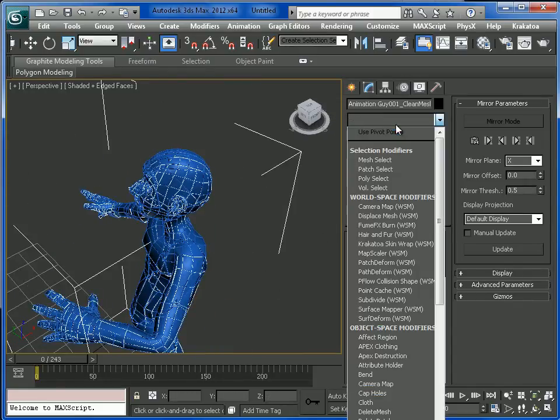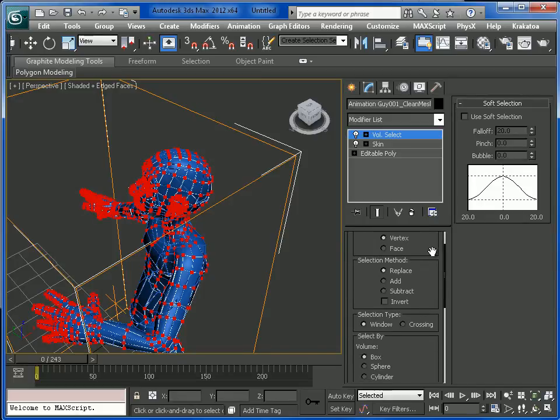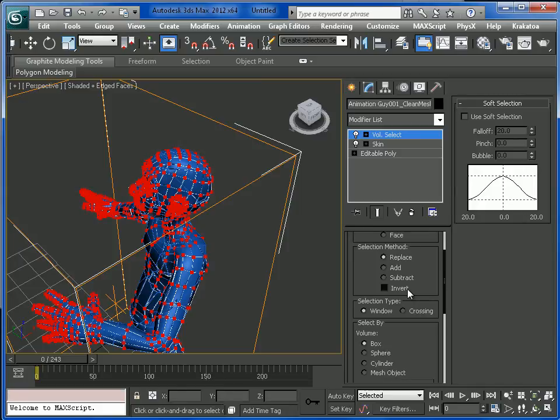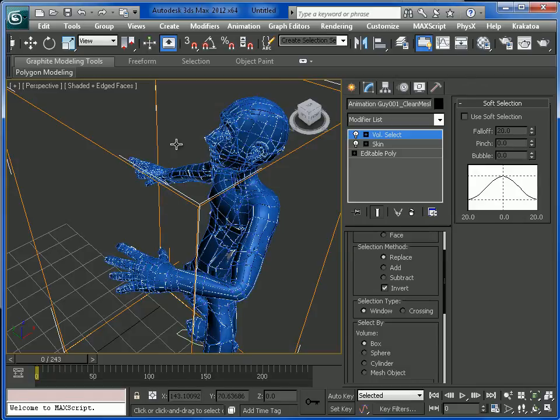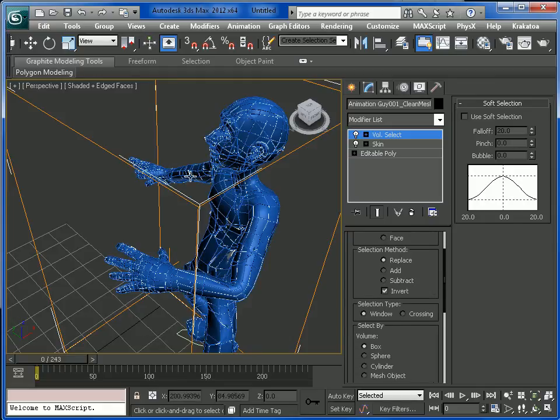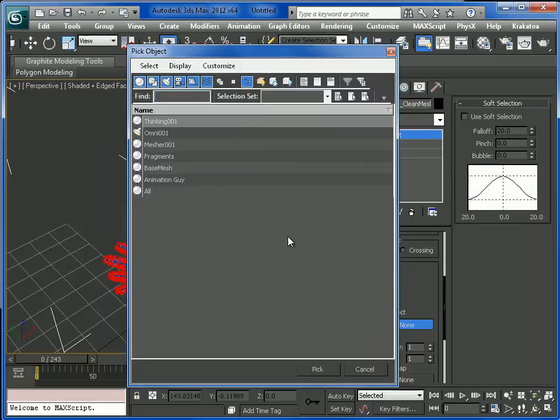Okay, so now we need to remove the parts that are fragmented. To do this, we'll use the volume select, we'll set it to vertex, invert, because we want to select the vertices that are outside of our mesher, because after the fragmentation occurs, the mesher will calculate the remaining geometry, so these vertices will be selected, and those will not. Okay, so we want to invert the selection, we don't want the vertices inside the mesh. So let's set it to mesh object, and we'll pick the mesher.